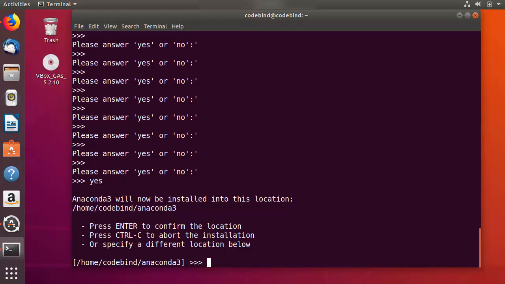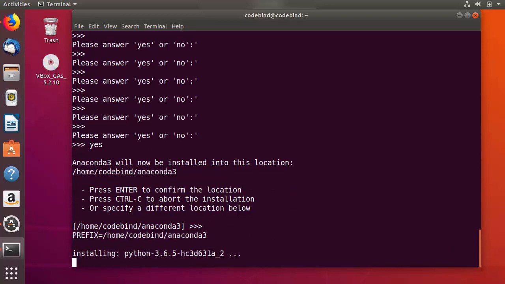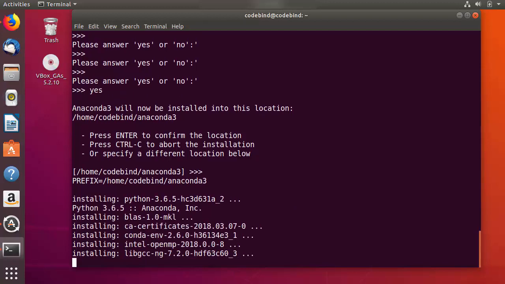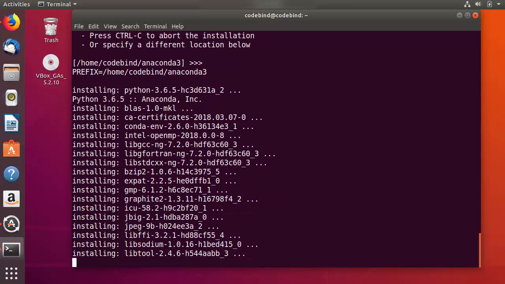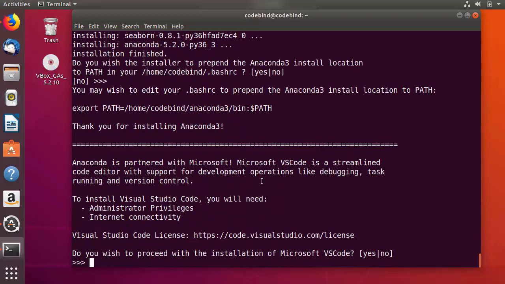I'm going to press enter, and then you will see the installation of the packages start one by one. It will install all the packages related to Anaconda, so I will wait for the installation to complete. Now the installation of Anaconda is almost completed, and at last it will ask you two questions. The first question is, do you wish the installer to prepend the Anaconda install location to the path? And here you must ideally type yes.